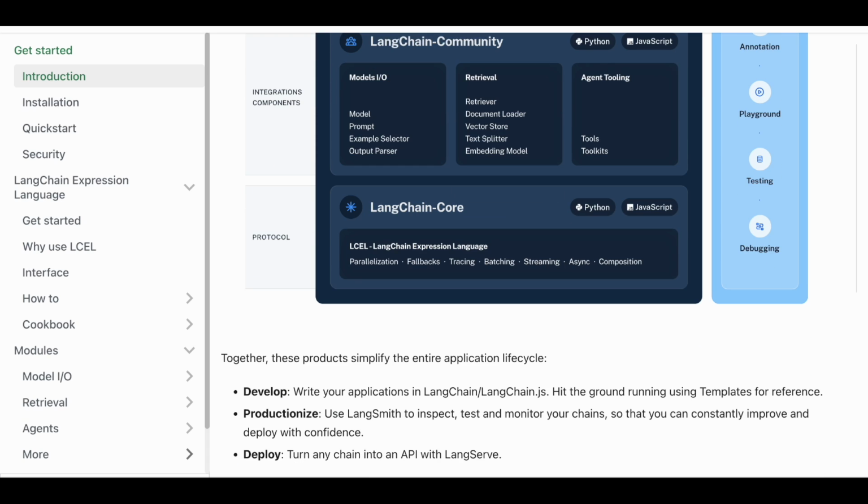For development, you can write your applications in LangChain or LangChain.js and hit the ground running using templates for reference. When you want to productionize, you can use LangSmith to inspect, test, and monitor your chain so that you can constantly improve and deploy with confidence. For deployment, you can turn any chain into an API with LangServe.